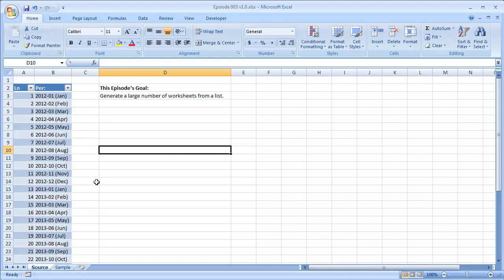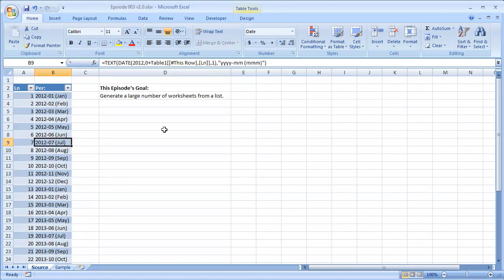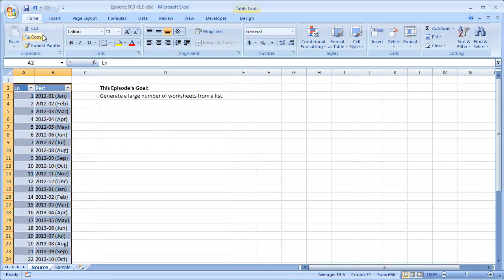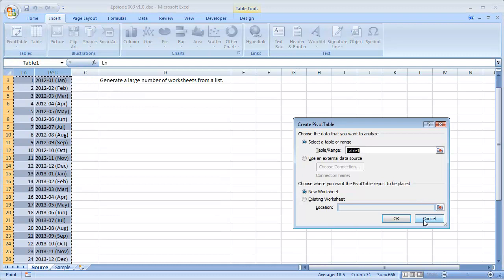Okay, so we're a good chunk of the way there. Now I'm going to click here in the table. I'm going to hit Control Asterisk again to select the whole thing. And now I'm going to go to Insert, Pivot Table, and OK.